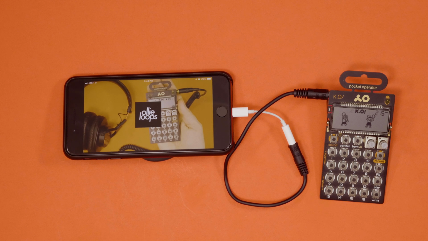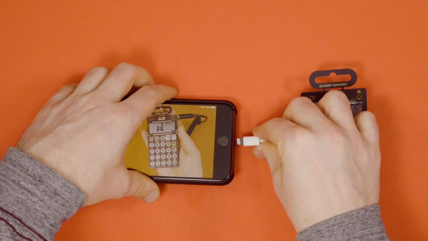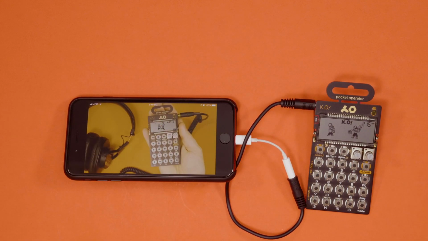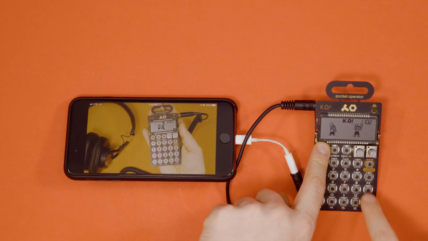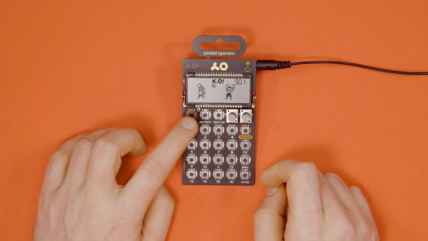The easiest way to sample onto your PO is to get your 1/8 inch to 1/8 inch cable, plug one end into your phone or computer gadget and the other into your PO-33. Use a dongle if you need to. Select the slot to sample. Get ready with that record button. Here we go in 3, 2, 1.